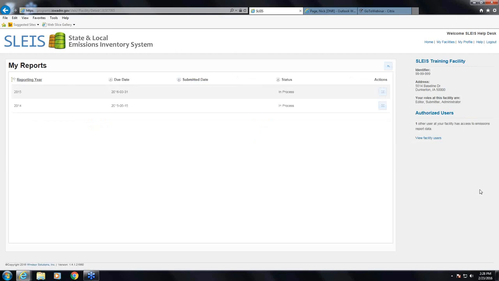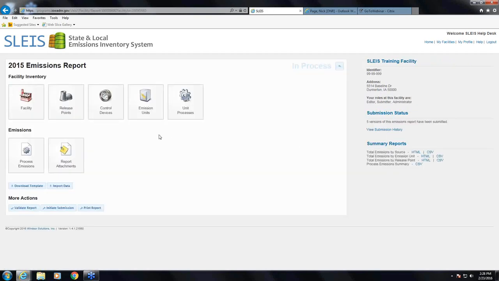You will then be brought to the My Reports screen, where you can view the emissions year for which you are completing. Click the Open button on the right side of the screen under the Actions heading to view that year's emissions report. You will then be taken to the emissions report year for which you would like to complete.